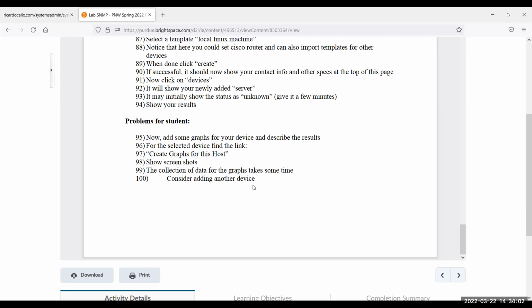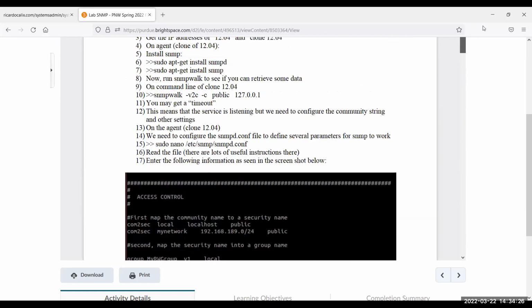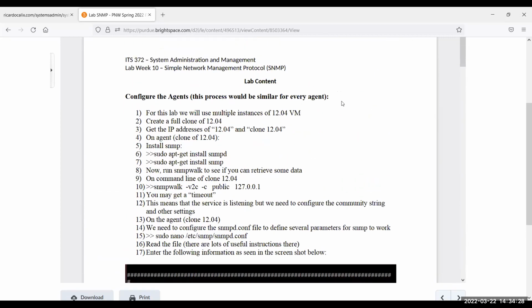Some students in the past, though, have also tried to do it with Windows or some other VM, just to see that the protocol supports more devices. But for me, as long as you do it with SEED and a clone of SEED, that should be it. Questions about the lab? As you can see, it's pretty straightforward, and this will be the focus of your assignment work on Thursday.